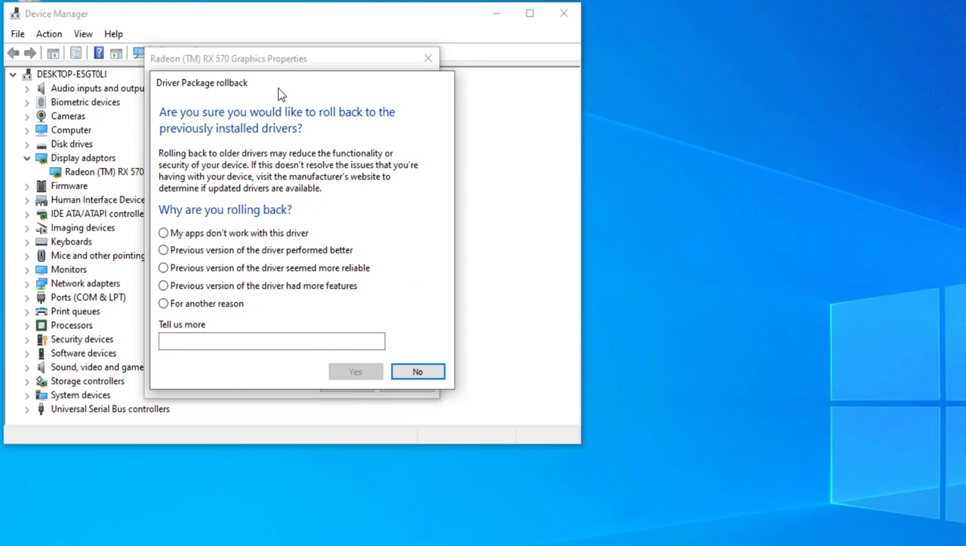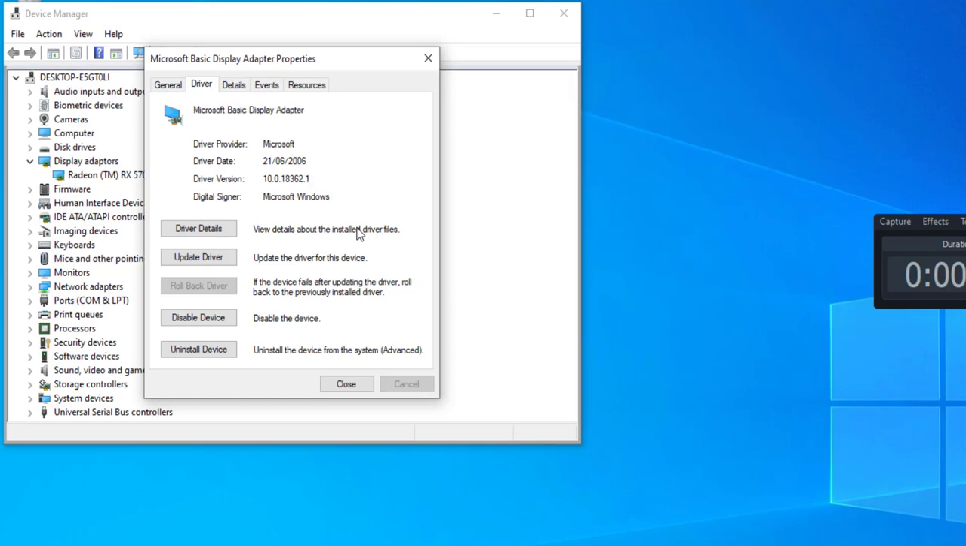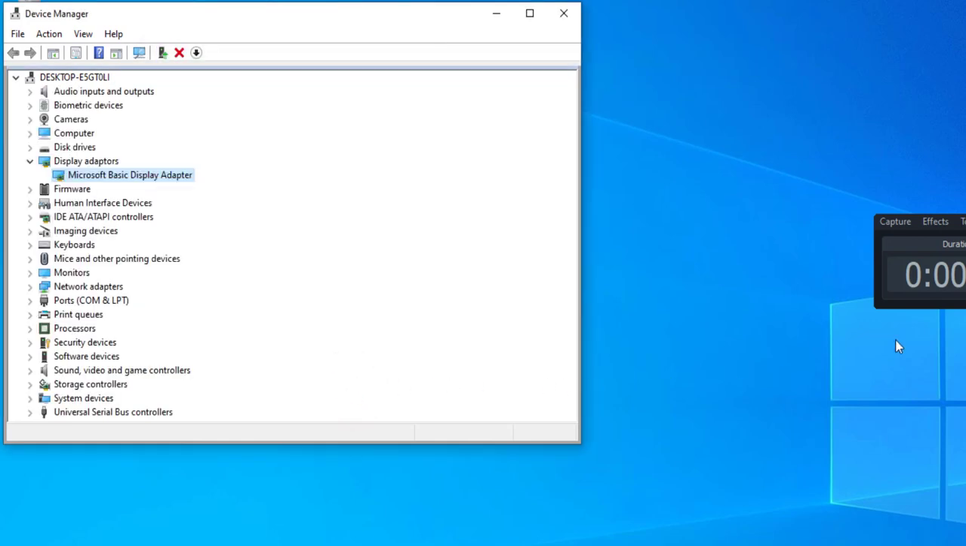and then it'll ask you what the reason is you're rolling back the driver. Choose one from the list. Once you've selected one, click Yes and click OK. And then if you click Close, and as you can see now in Device Manager, the actual driver has changed.